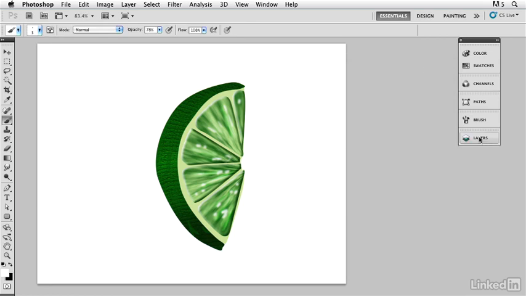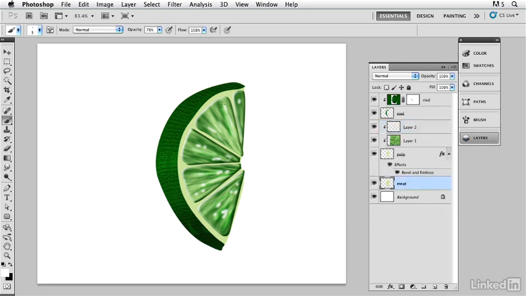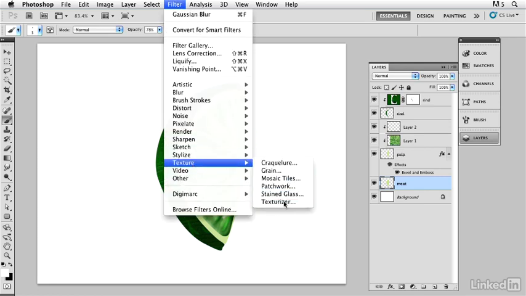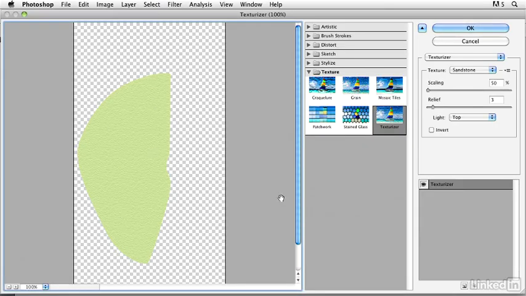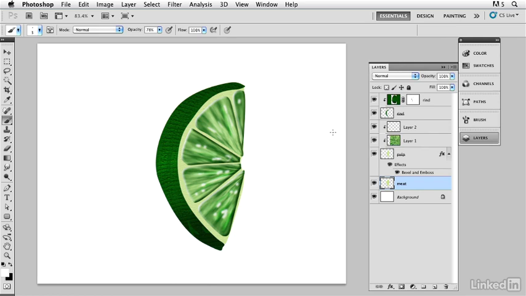And I'll do one more thing. I'm going to take that meat, which right now is just so solid, and we'll give it a little bit of a texture. And we'll use good old texturizer. This is a very, very useful little sandstone mode. Could be stucco, and in this case, it's going to be the little meaty pulp there of our lime. We'll increase the relief just a little. Click OK, and there we have this nice, juicy lime.